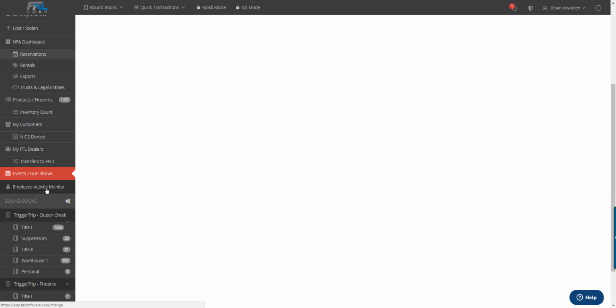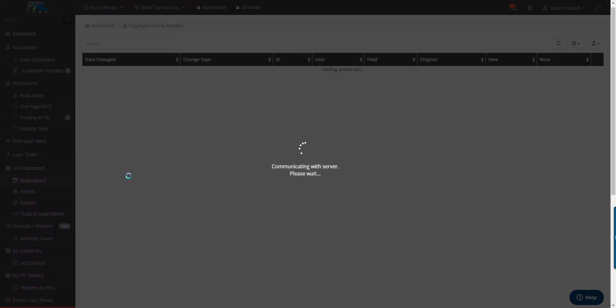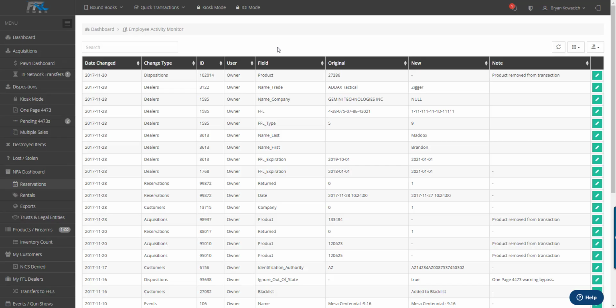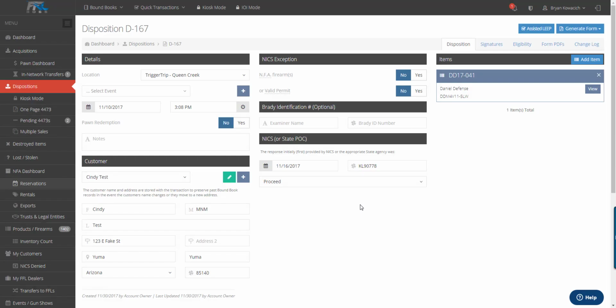Next, and very last, is the Employee Activity Monitor. In any business, it is always smart to know what's going on in your business, and we have built a system that allows you to do just that. Any changes that are made in FFL Boss, that change is recorded and then reflected in the Employee Activity Monitor. You can then go directly to that change to view it or to make modifications to that change that has been made.